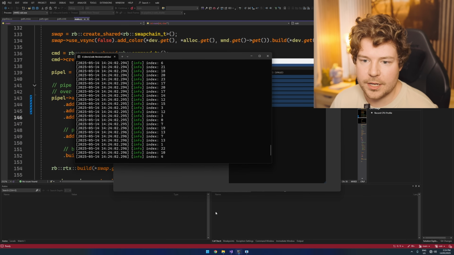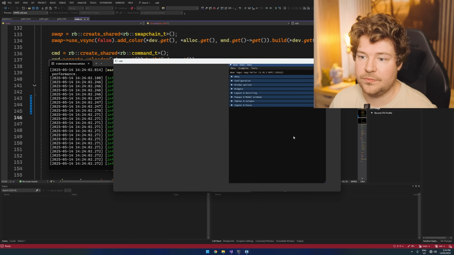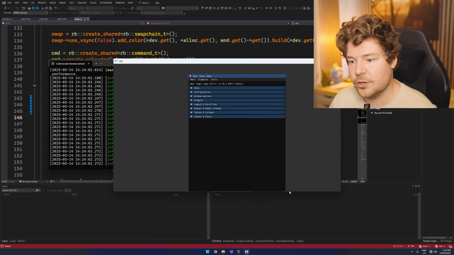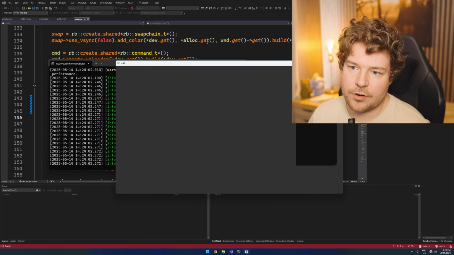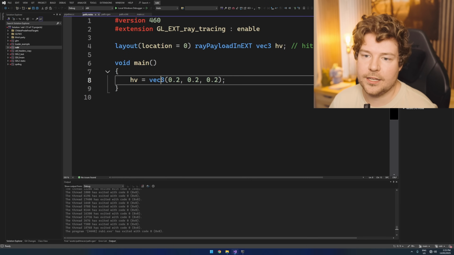And yeah, it looks like we're working now with no errors at all. So that's fantastic. We've got ImGui here, the demo window, and then we've just got gray. Now, why is this gray? Let's have a quick look at the shaders first. So the rmiss is gray. Well, okay, so that's why it's gray.